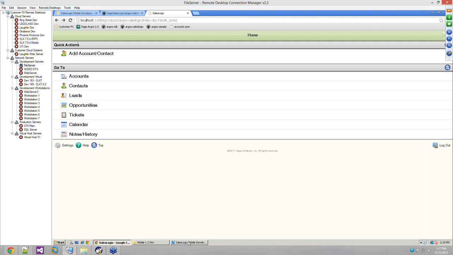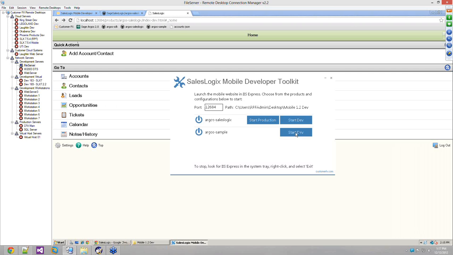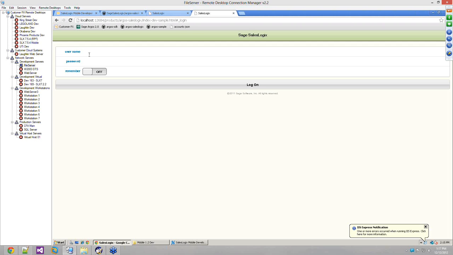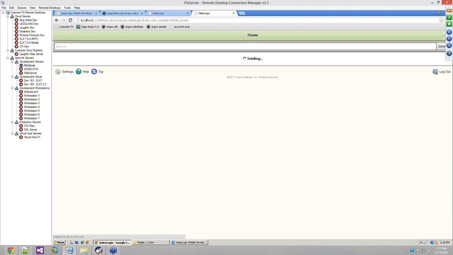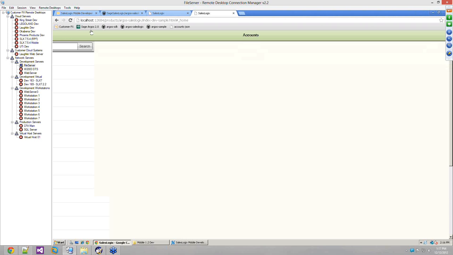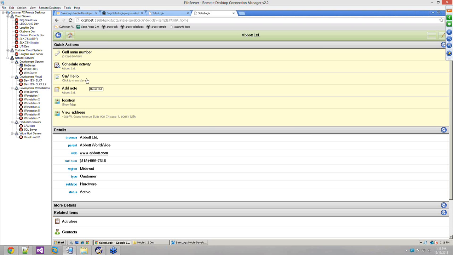The other thing I can do is run the Argos sample if I want to see what those customizations look like. So I'm going to log into this one now. And I'll see, well, I got one new thing that's down here that's new. I can go into accounts and see some things that look different than normal. It's yellow up here. I have this say hello and other things that are custom that are brought in through this Argos SalesLogix. So let's talk real quick here about how these customizations come into play.